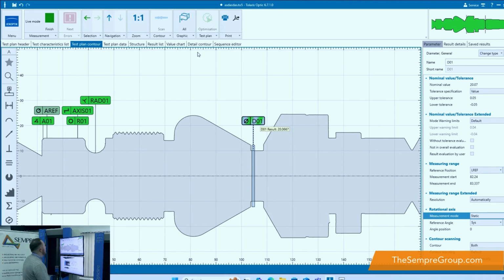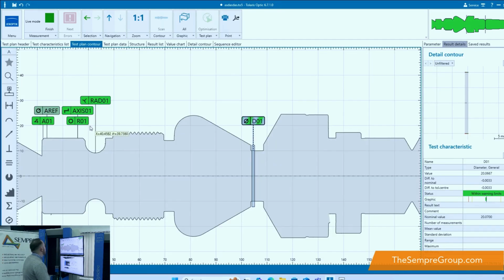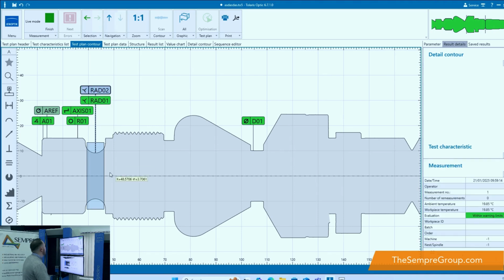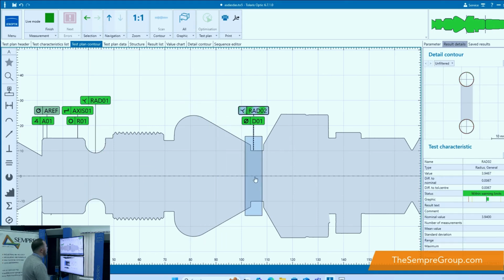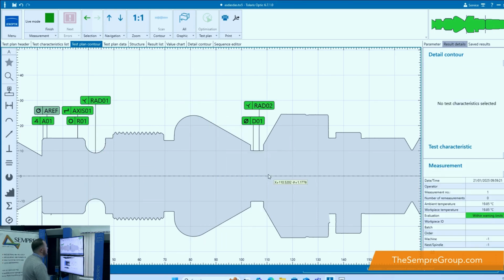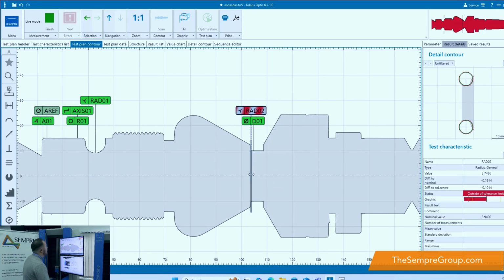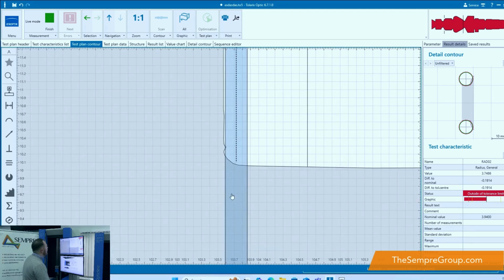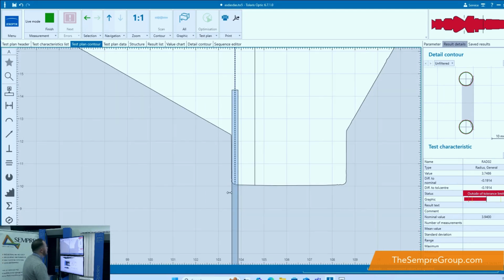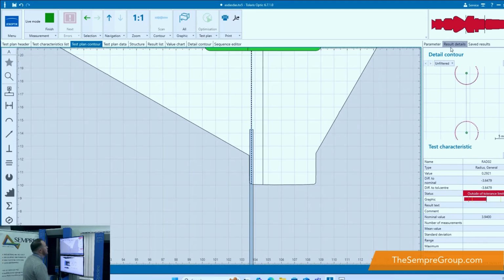So now I've got my diameter measured in that undercut. What I'm going to do is duplicate my radius feature. So one of the tools within the software is we can duplicate features. It makes it much easier, so I don't have to keep going to my left-hand toolbar. And if I just bring down the area we're looking to measure, we can start to get our measurement strategy created.